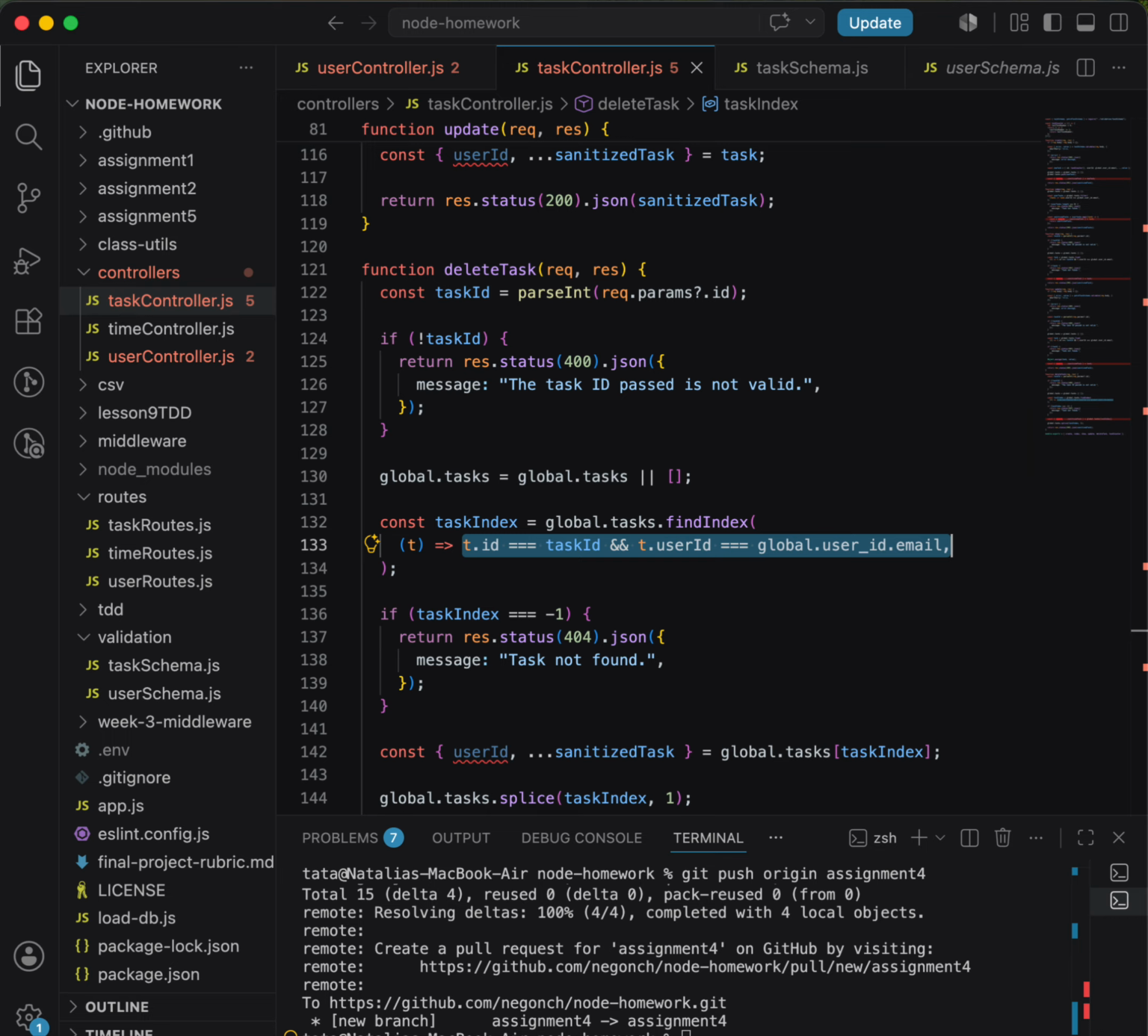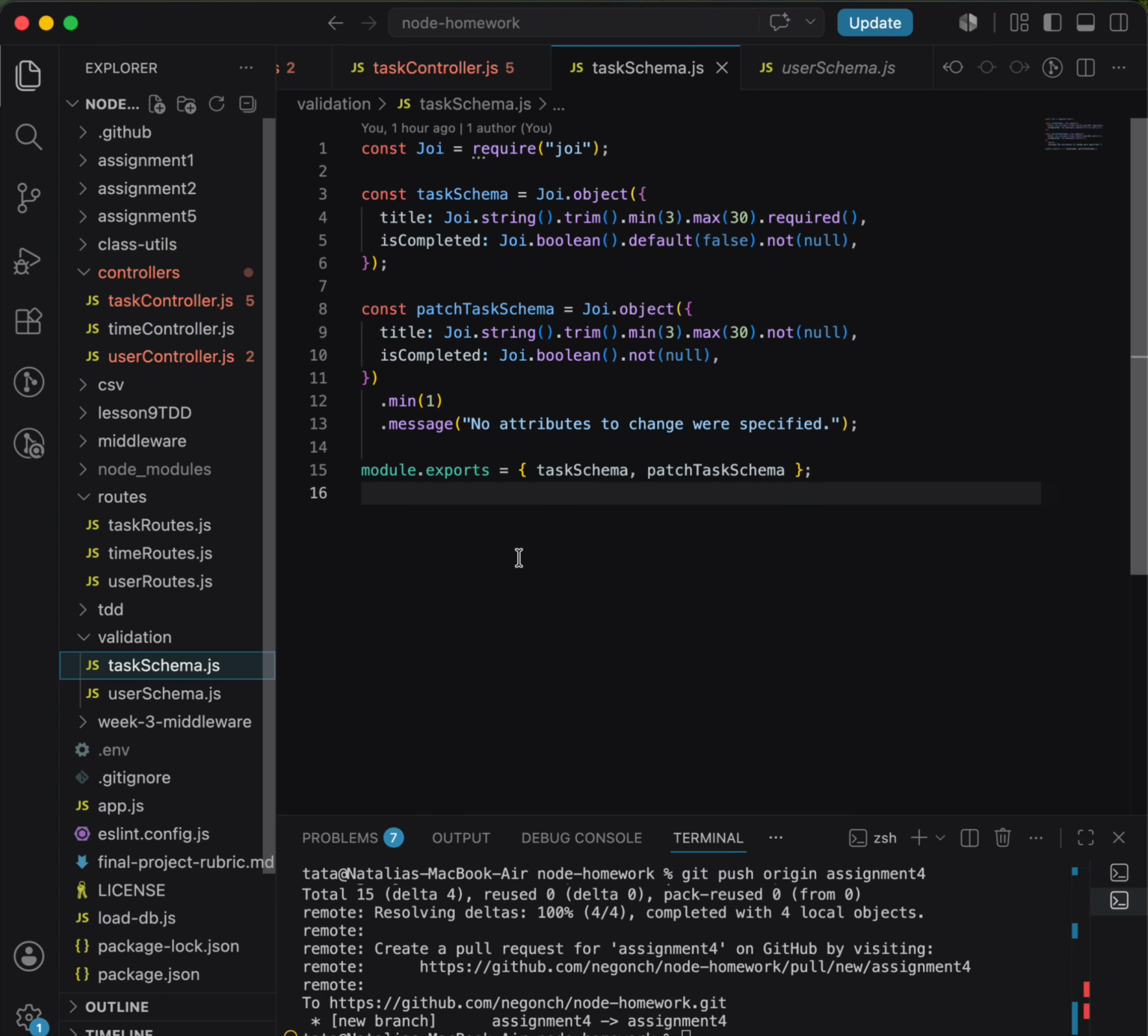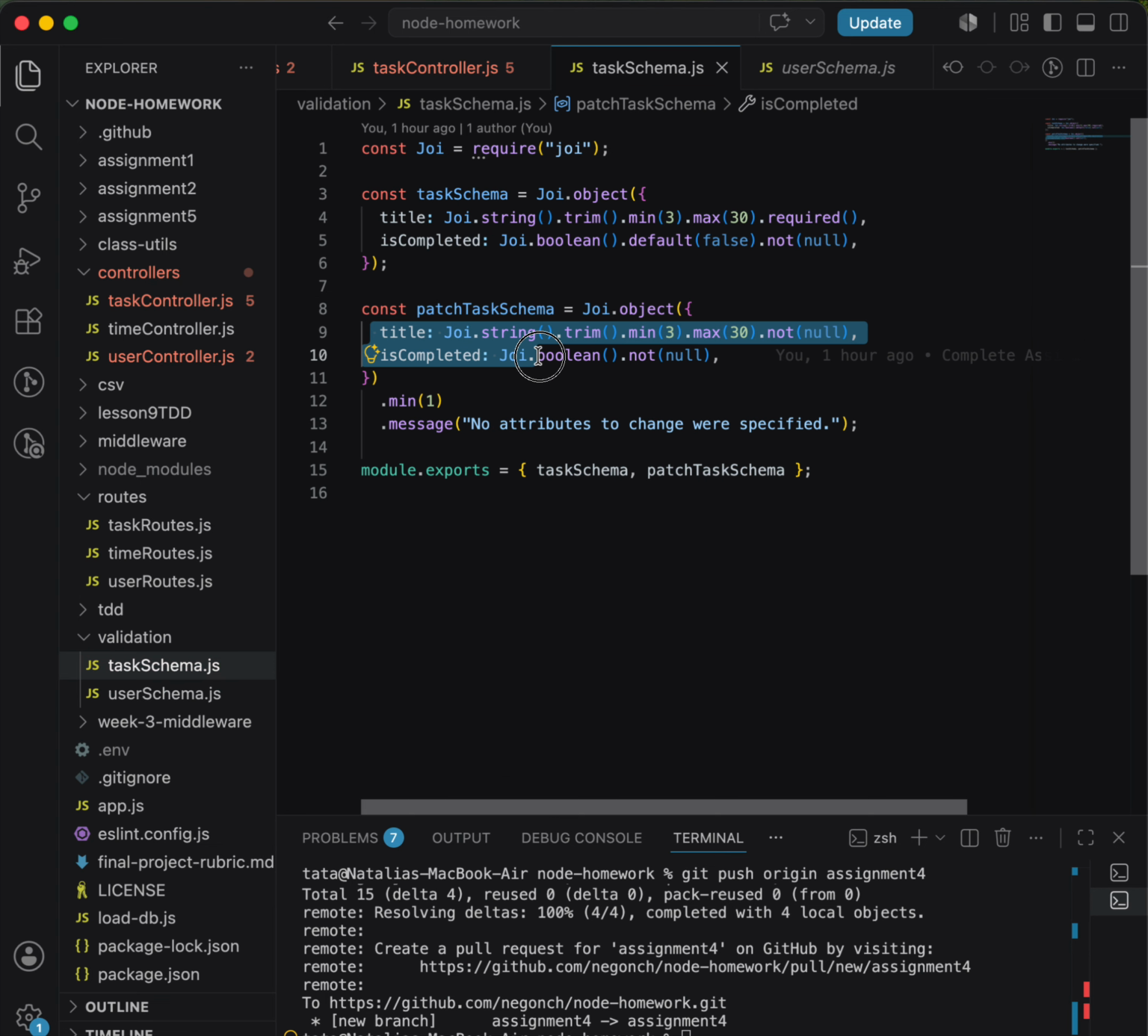How does Joi validation fit into user and task creation? Joi validates the request data before it's stored. For users, it checks email, name, and password. And for tasks, it checks title and isCompleted field. If validation fails, the controller returns 400 bad request and doesn't save the data.